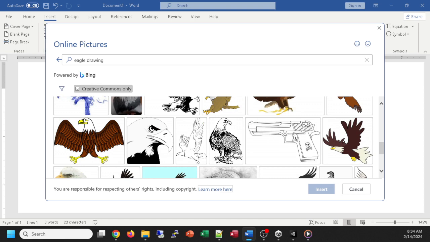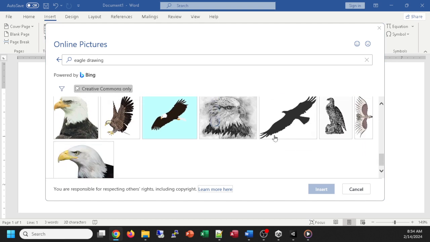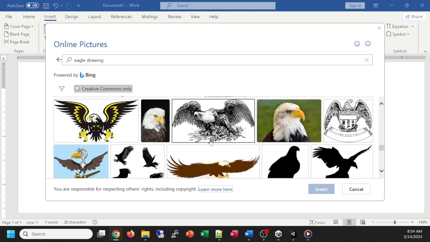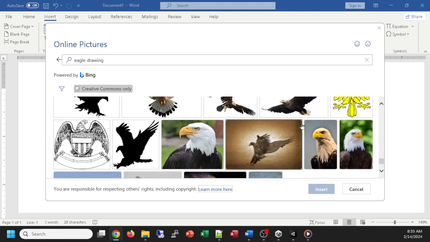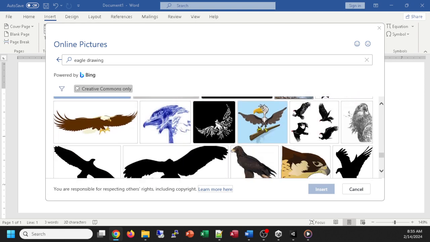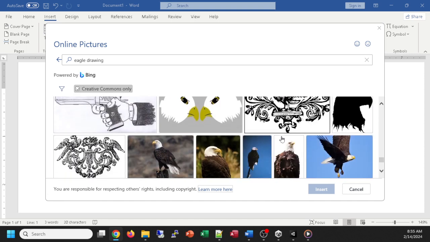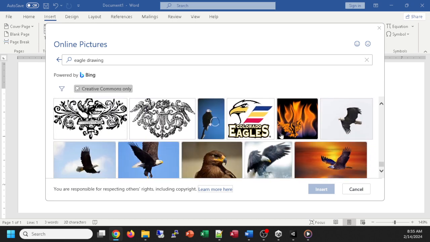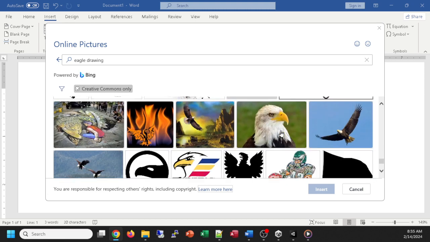Let's see, in the book they just searched for eagle, and they eventually found a fire-like eagle. Let's see if we can find that here. I'm not seeing it yet. I did a search for eagle drawing. This was similar. Let's see if I can find the exact one in the book. If not, we'll pick one that's close. And that's something that you will find, that as you use something, you come back in a few months, there may not be the same selection of pictures.